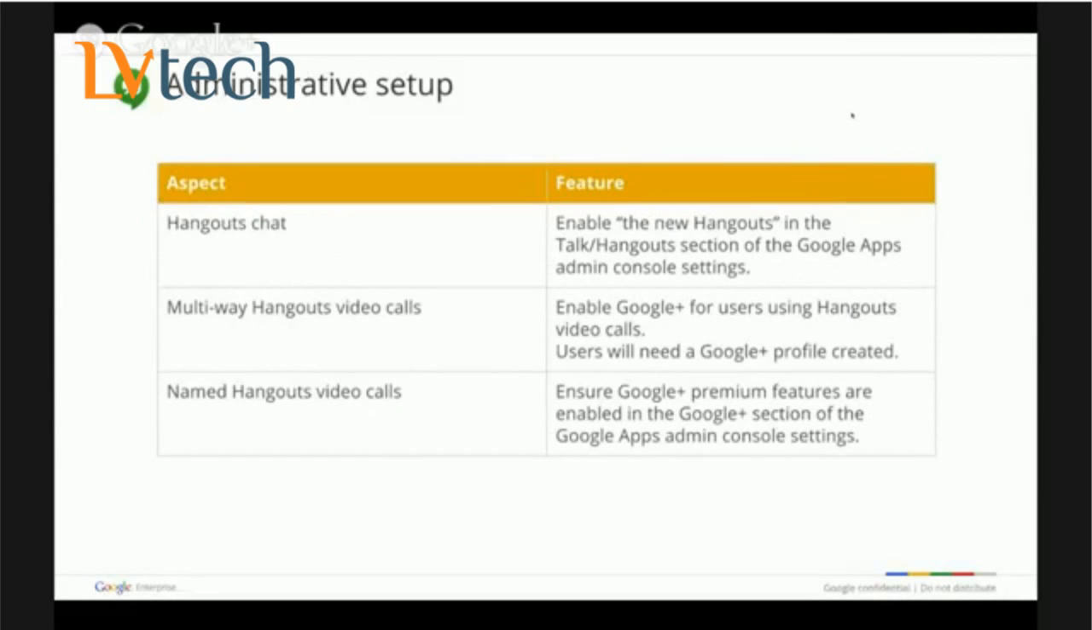So I mentioned this a little bit earlier, but I'll go over it a little bit more in detail here. It's important to make sure that the ultimate experience for users is to have this named Hangouts video calls functionality running. And that's starting at the bottom of this slide. So in order to get that running, you must enable Google Plus Premium features. So the Google Plus Premium features effectively enable a bunch of other controls, but they also unlock the ability for Hangouts to turn from these difficult to share links into what's effectively called named Hangouts, right?